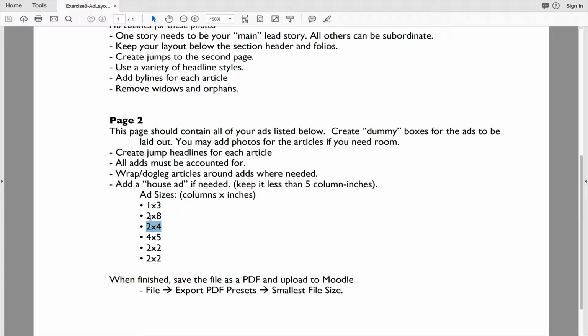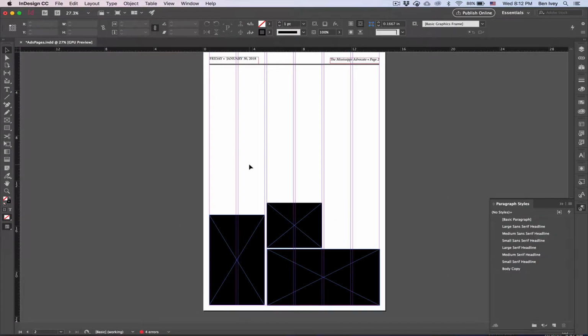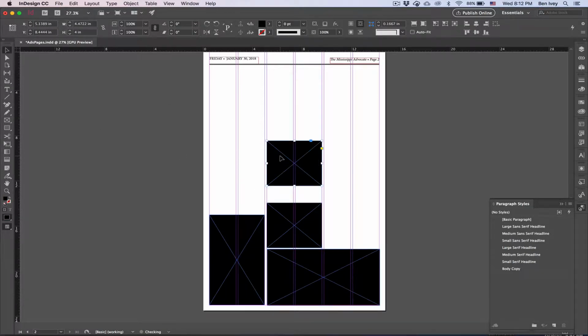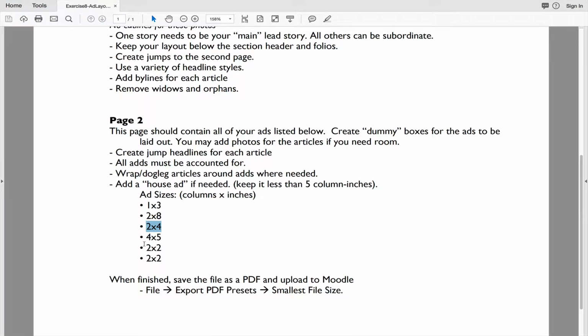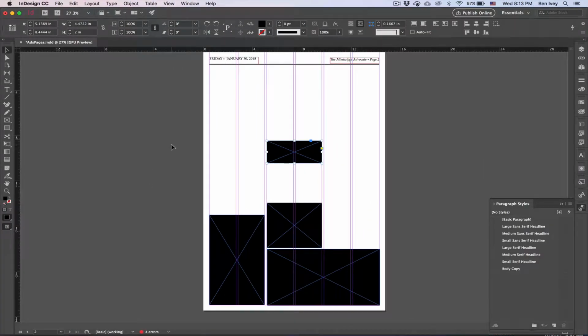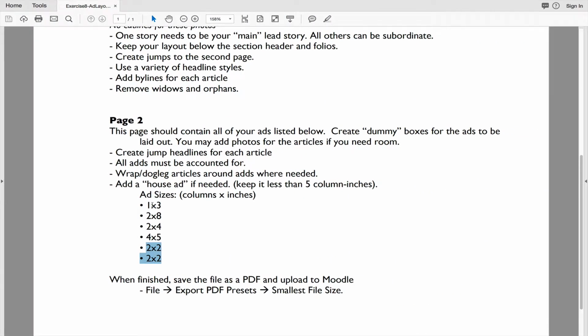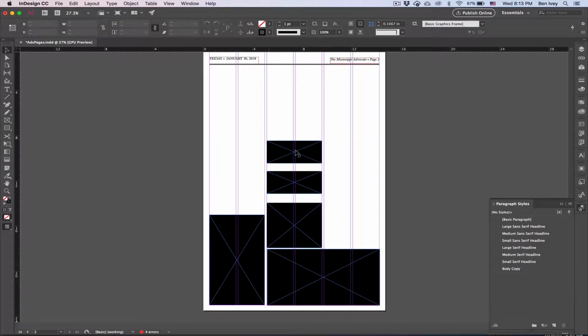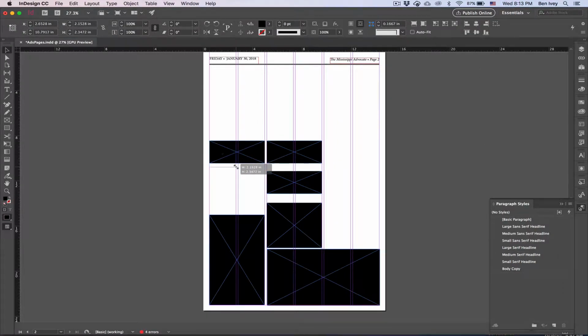There's that one. And let's do the 1 by 3 and the 2 column by 2 inches. So let's do the 2 by 2s. So here's a 2 column by 2 inch, and there's going to be 2 of those. So there's one, and here's the other. And then there's going to be a 1 column by 3 inches. So let's do this one. 1 column wide, and the height of this one will be 3 inches tall.